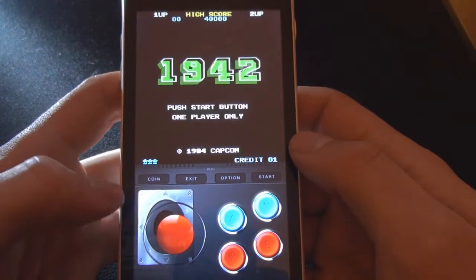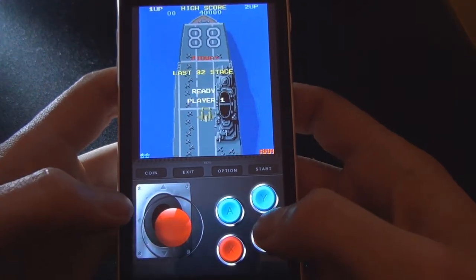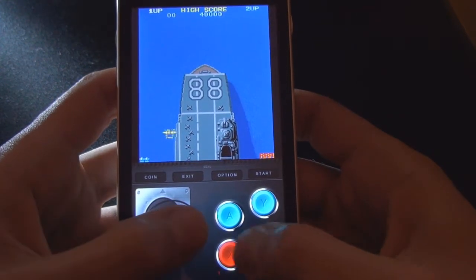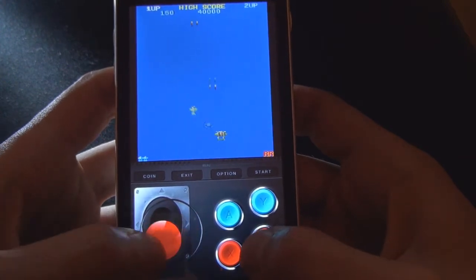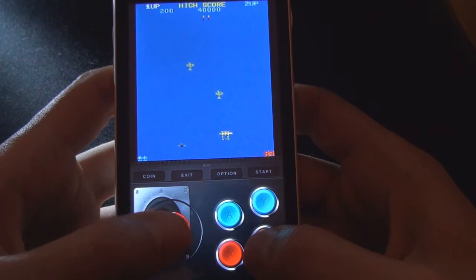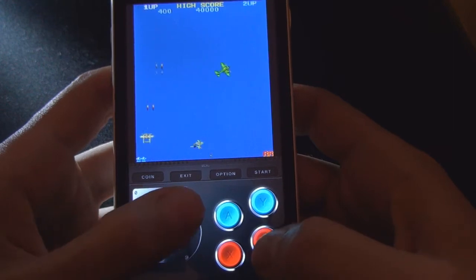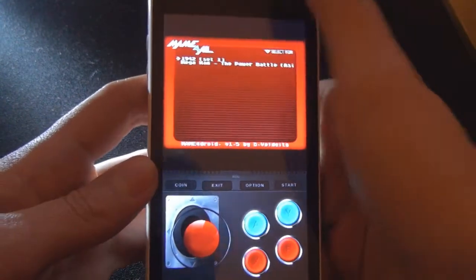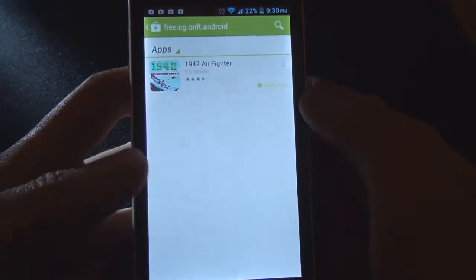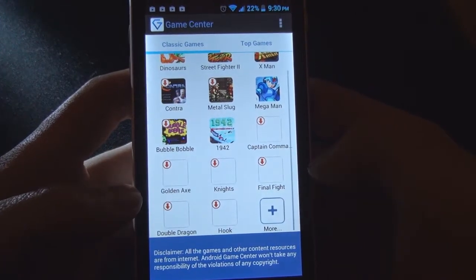Into the coin. And there you go. Well, I think you know how it works. Great application. And the name of it is Game Center. And if you want to download more, click on more.